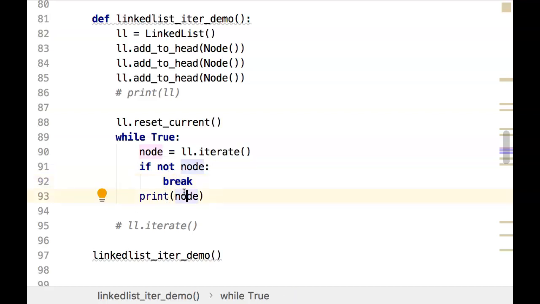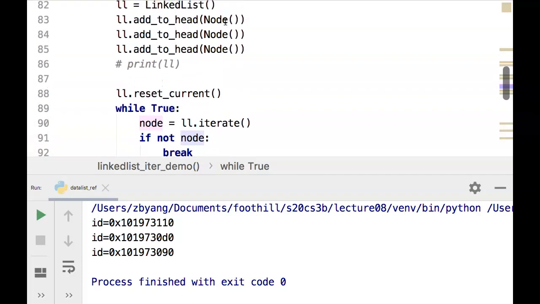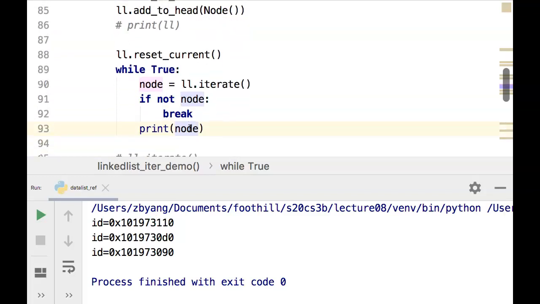Otherwise, for now, all we're doing is printing out what's in the node. So let me run this, and indeed, because we added 3 nodes, it's going to print out the 3 nodes that we added.